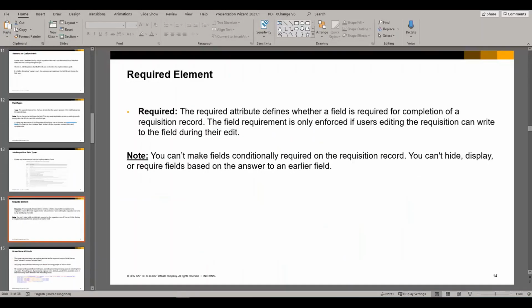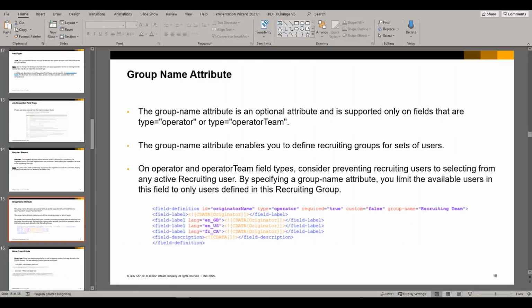Required elements. The required attribute defines whether a field is required for completion of a requisition record. The field requirement is only enforced if the users editing the requisition have write permissions to the field during the edit. Note, you can't make the fields conditionally required on the requisition record. You can't hide, display, or require fields based on the answer to an earlier field.